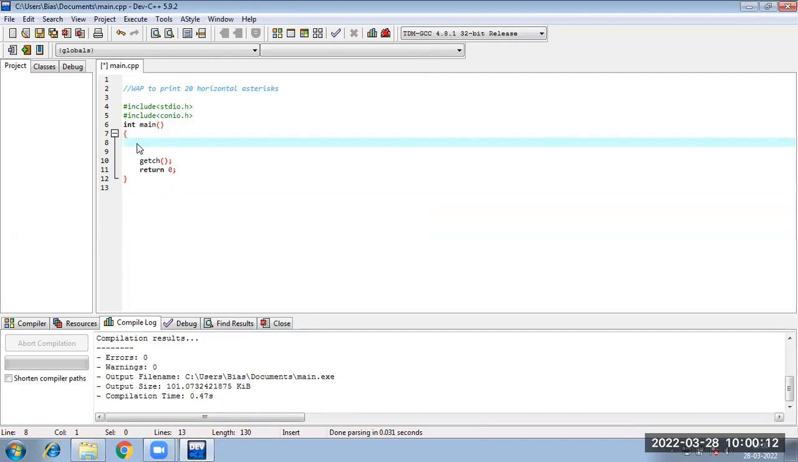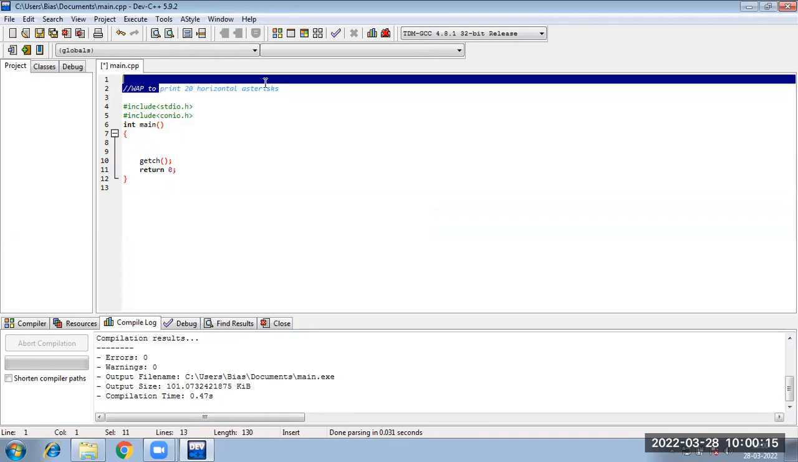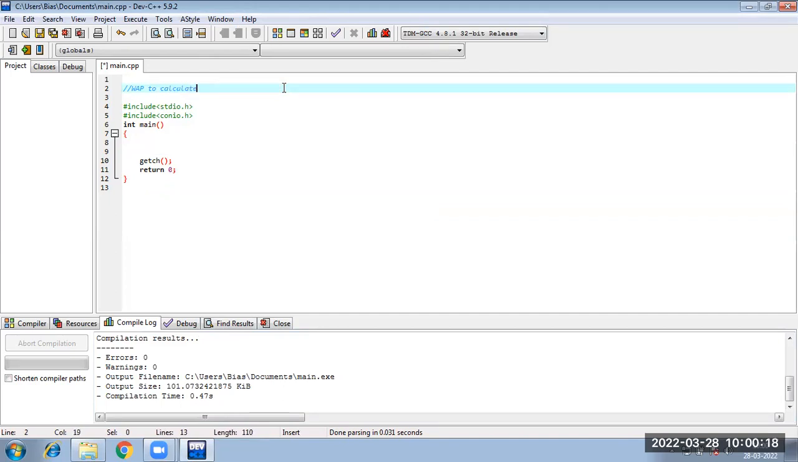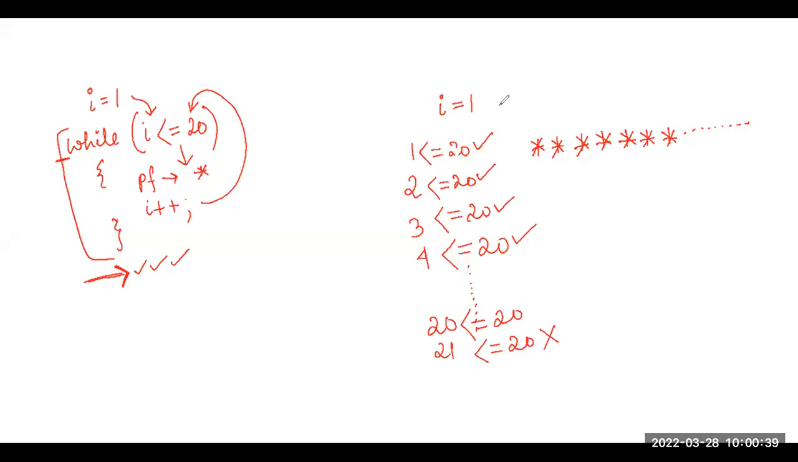Now let us do another program. Suppose, write a program to calculate the sum of first 10 numbers. This is the program. First, in theory, let us understand the theoretical concept. The program is to find out the sum of first 10 numbers. That means 1 plus 2 plus 3 plus 4, like this till 10.